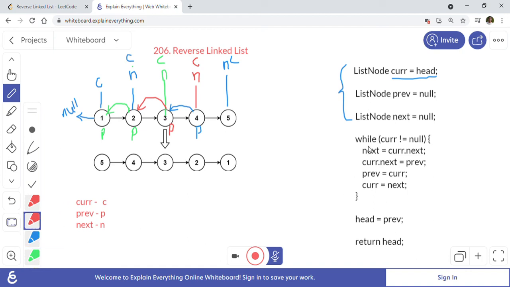Now again, cur is still not null. Cur is still pointing at 5, so it will still iterate. We are at the last element of the list, so we will say next is equal to cur dot next. Next will go here, which is null basically, because 5 dot next is null. And we will say cur dot next is prev. Cur is here, so its next is equal to prev, because prev is at 4. Prev is equal to current, so prev will reach 5 here, and cur is equal to next, so cur will reach null now.